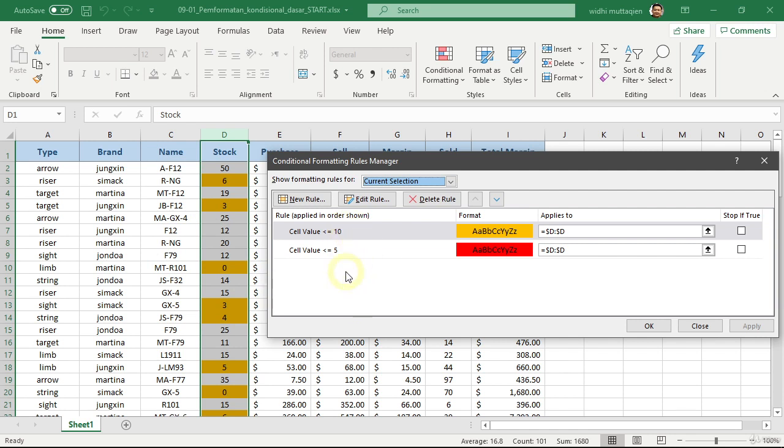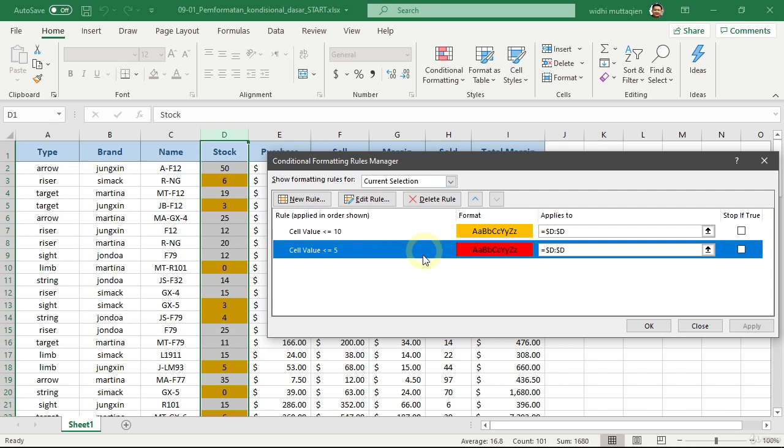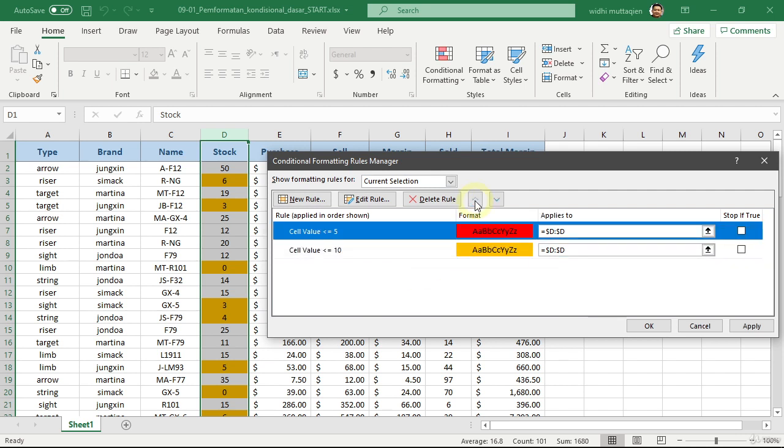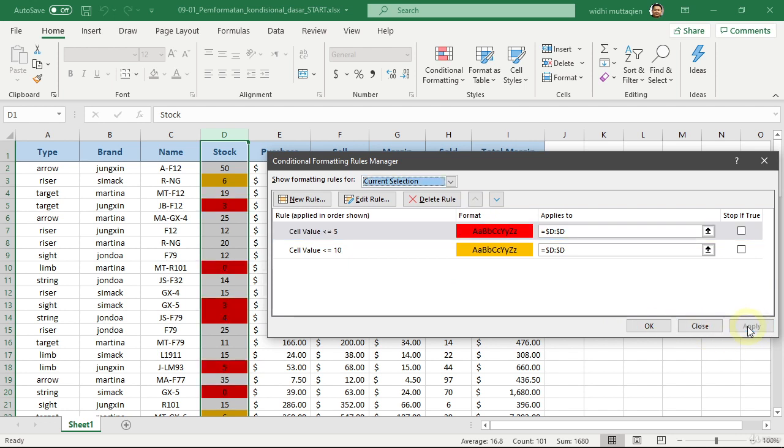To change the position of these rules, you can select one of them, for example, this red one. Then press this up arrow button to raise its position. Click the Apply button to see the changes. And now we can see the red color in the cells in column D.